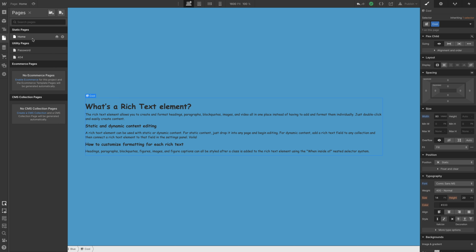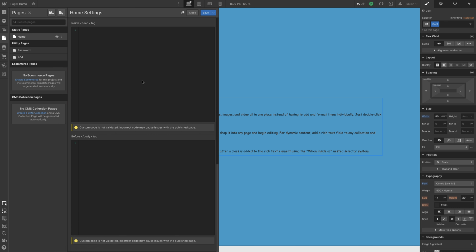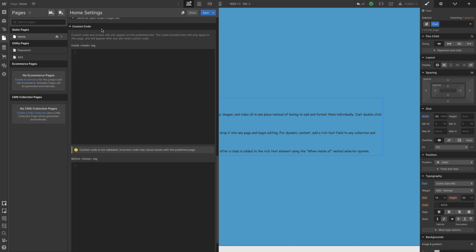Well, there are at least a couple of ways in which you can accomplish that. For example, if you go to your homepage settings and then scroll all the way down to the custom code section, you can put your script inside the head tag of this homepage, and then it will be executed. The same thing applies to your project settings. If you want to put the script on the entire page, you'll use a custom code tab here.